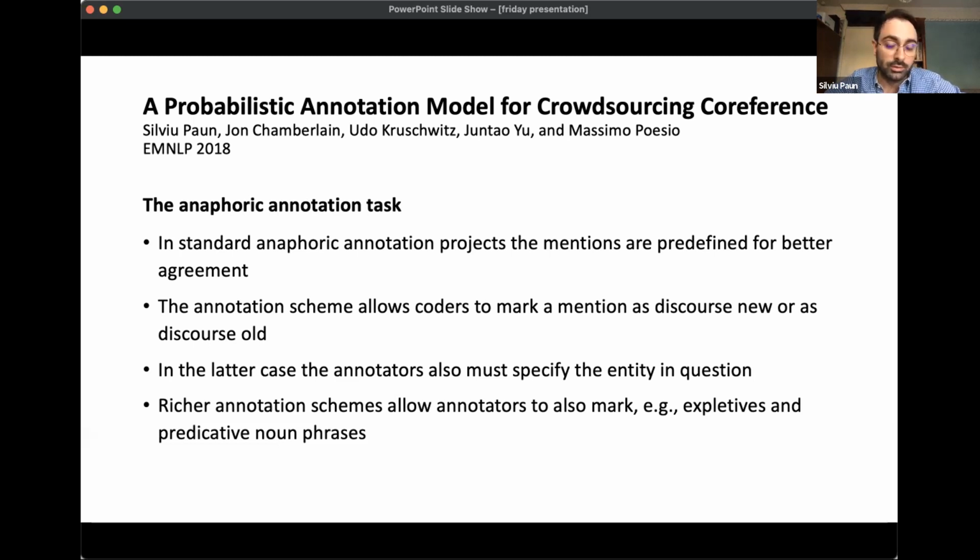There are also richer annotation schemes that allow coders to mark expletive, for example, or predicative noun phrases. And in standard anaphoric annotation projects, the mentions are predefined so that the coders can only focus on making anaphoric judgments and not on identifying correctly the mentions, which is a difficult task in itself, as at some point Chris might describe. He did some work on that.